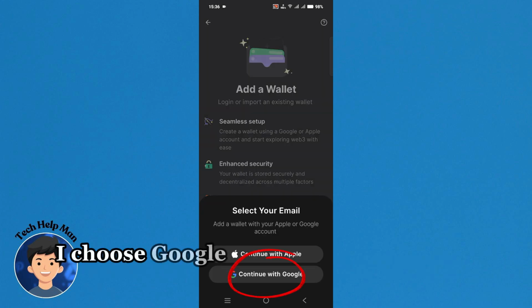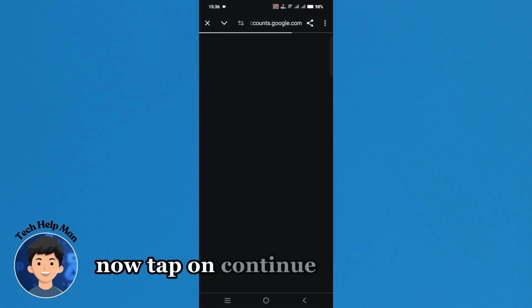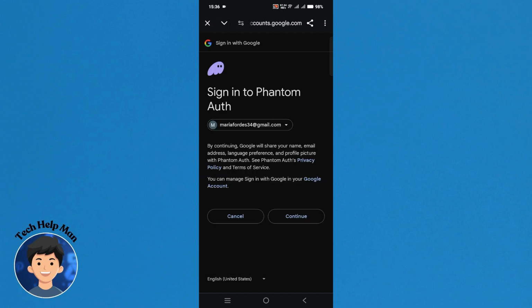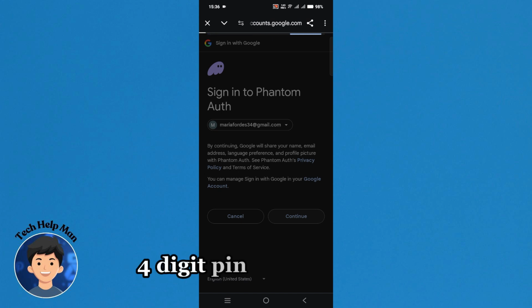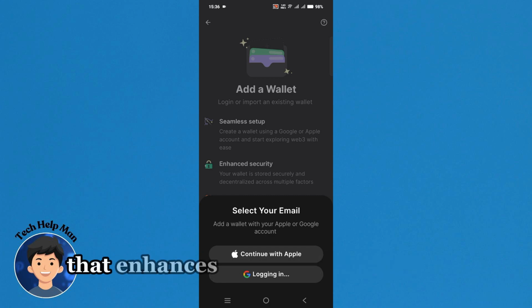I choose Google, so I will tap on it. From here, choose an account to proceed. Now tap on Continue to proceed. The rest of the video did not show because it's confidential, but you just have to create a 4-digit PIN to get started.